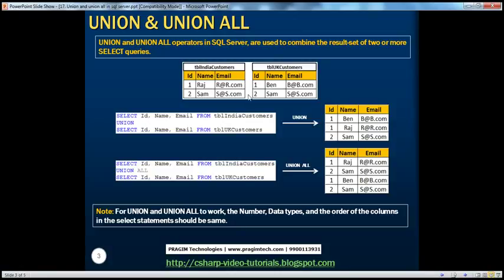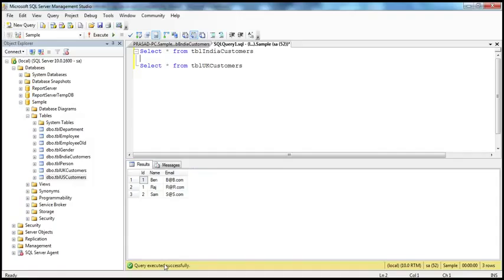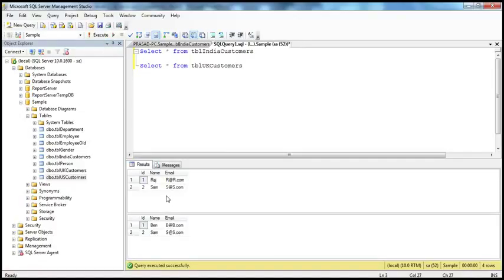Now let's say if I issue a select query against these two tables, look at this, I am issuing two different select queries, and if I just execute them, look at the result. I get two separate result sets. In TBL India customers we have got two rows, and TBL UK customers we have got two rows, and I get these as two separate result sets.